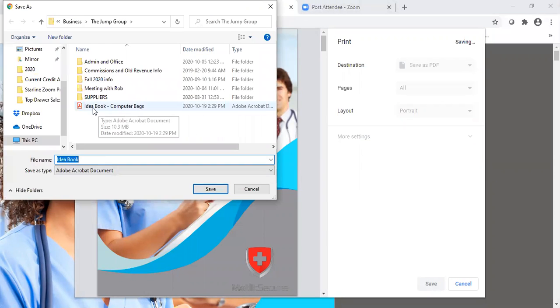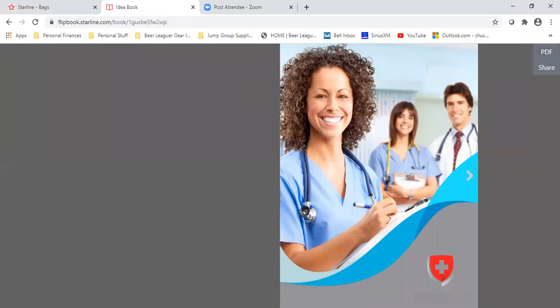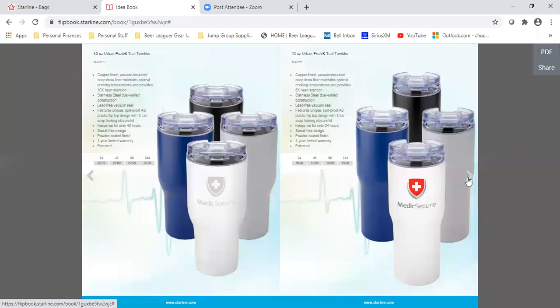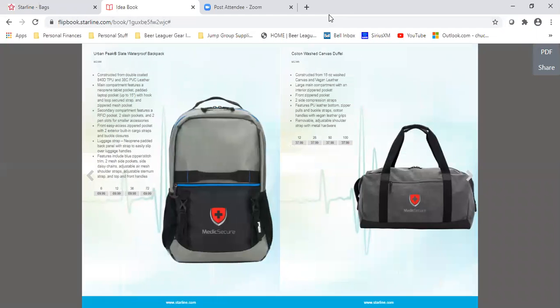It shows me where, and I can now change the name to whatever I want. And I'm going to say idea book, Medicare, save. And now I can email that to anyone, and this will pop up and they can go through the ideas that I've created for them. So hopefully that is an introduction for you into the new software that Starline has for creating idea books.